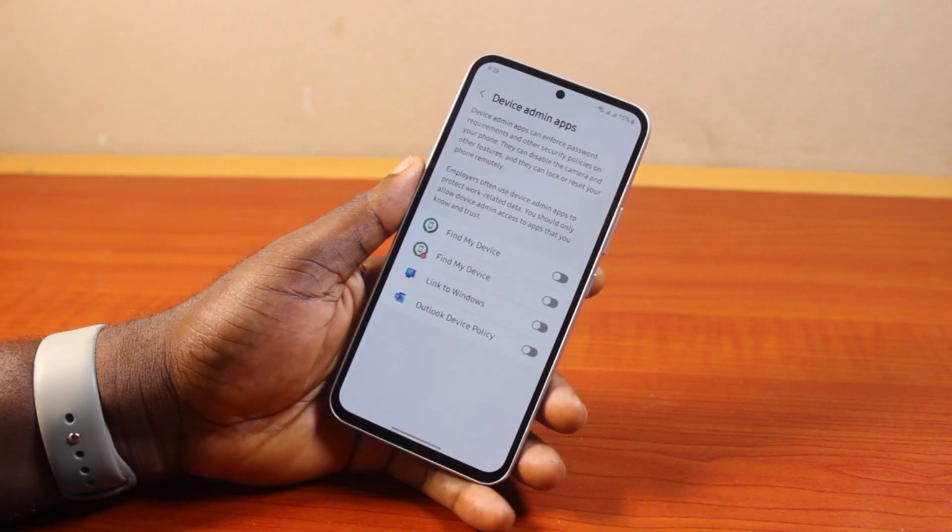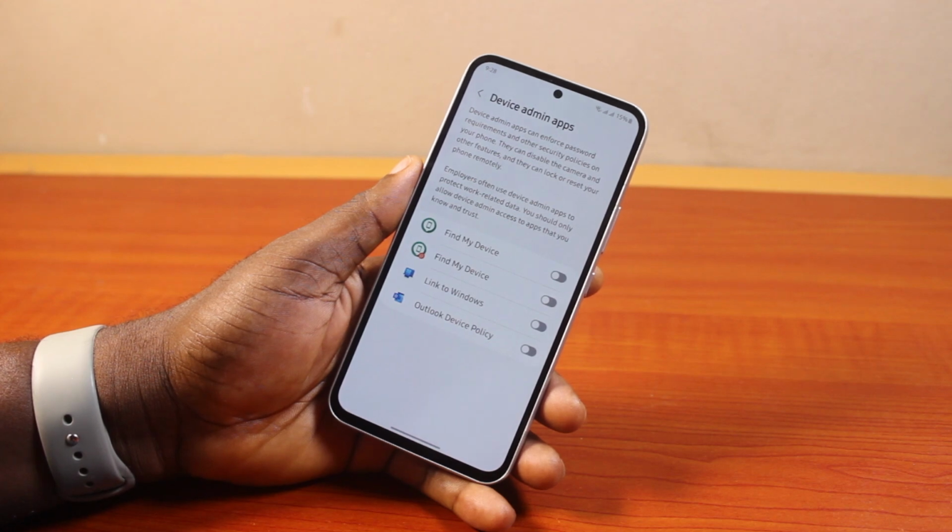Then once that is disabled, you should see Find My Device disabled or turned off on your Samsung Galaxy device. So that is basically how to turn off Find My Device on Samsung.